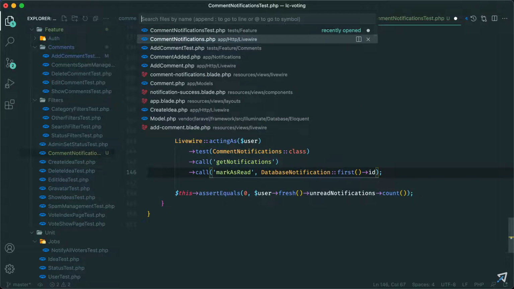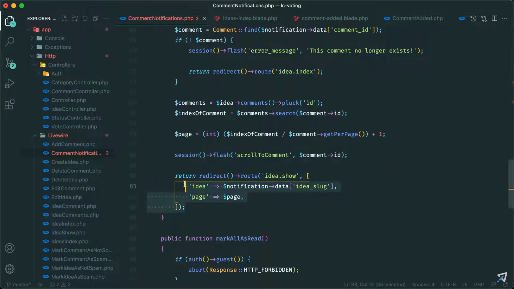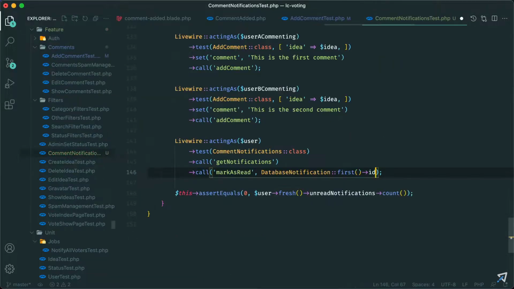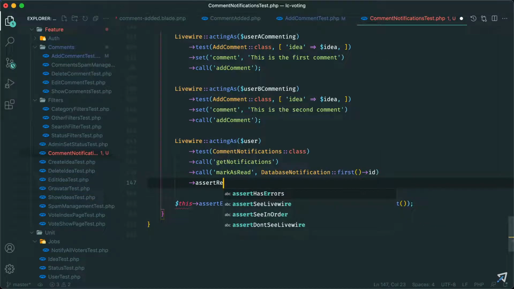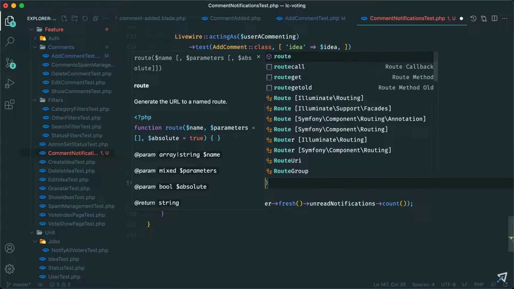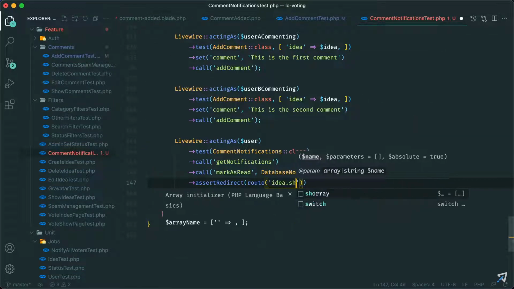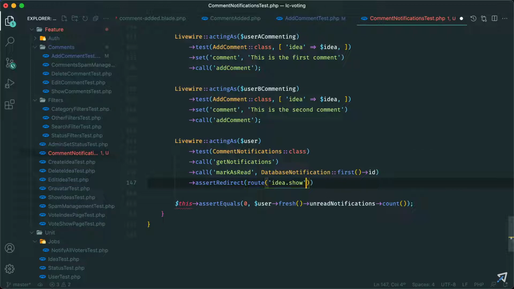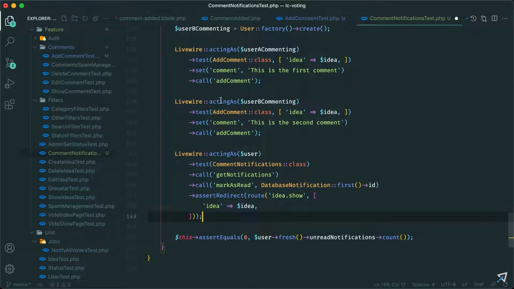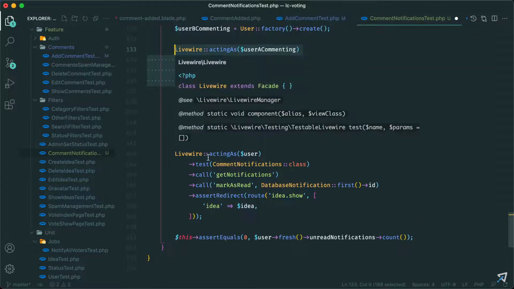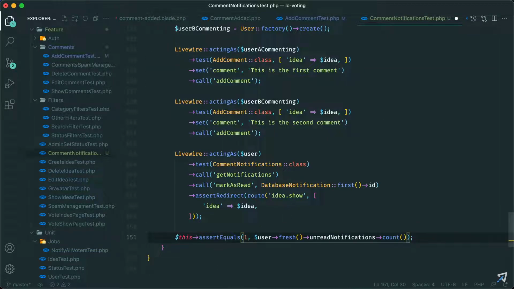And if you remember, we are redirecting here to the show page. So let's do that. So let's say assert redirect. So it's going to be route idea.show, and it's going to be idea, and we have the idea. Okay, so let's see if this works. So we're marking this notification as read. Oh yeah, and we want to change this to 1 because we had 2 initially. We marked 1 as read, and now there should be 1. So let's try this out.